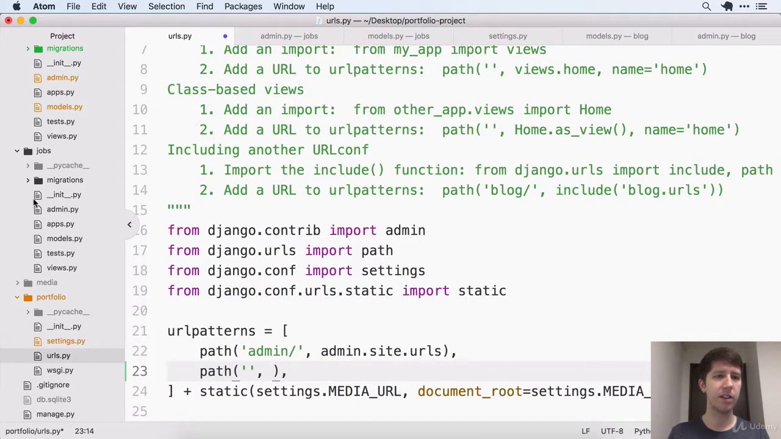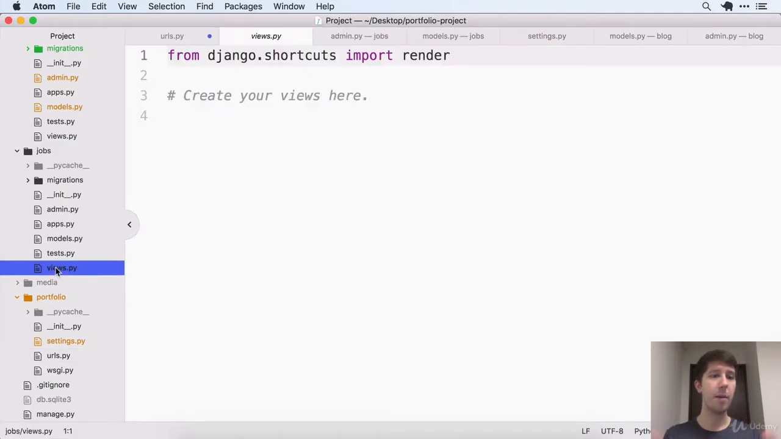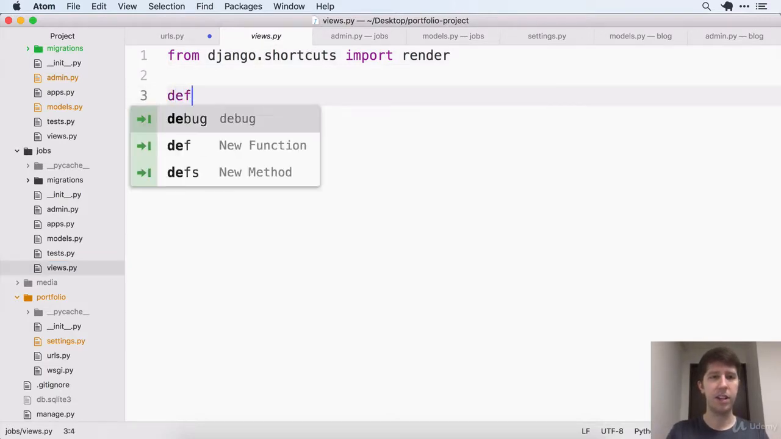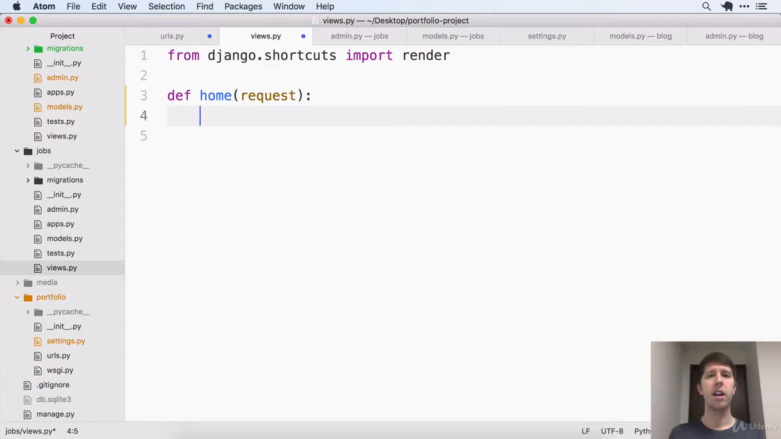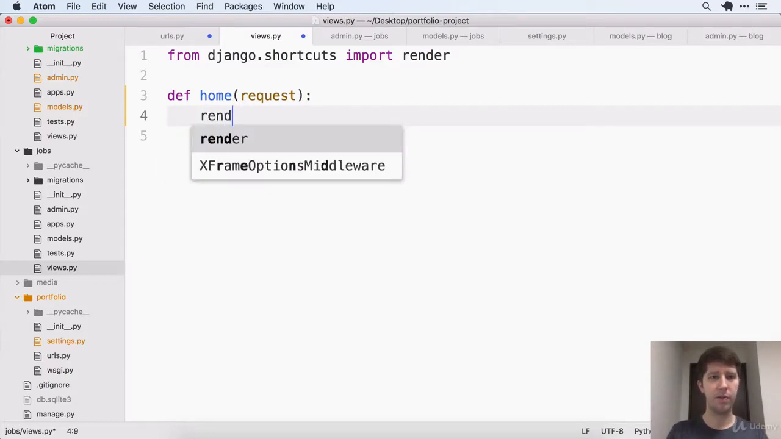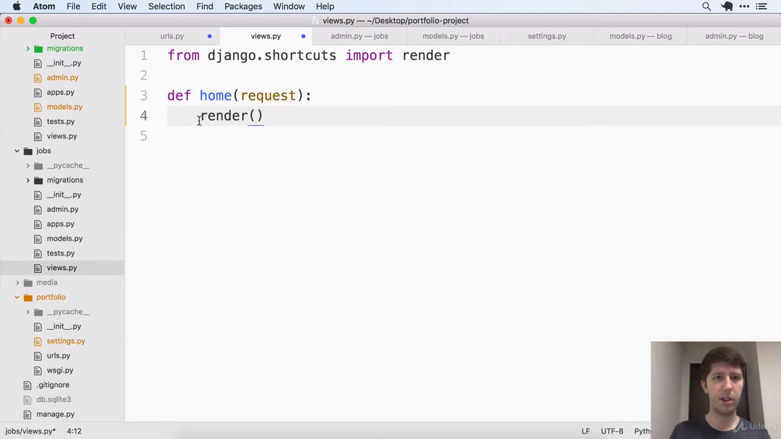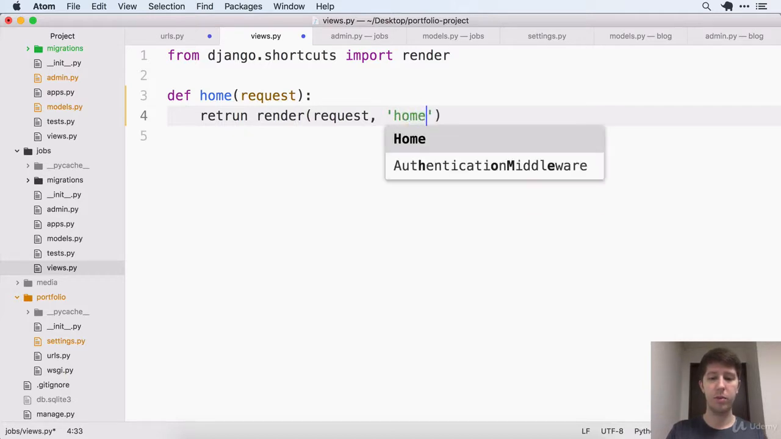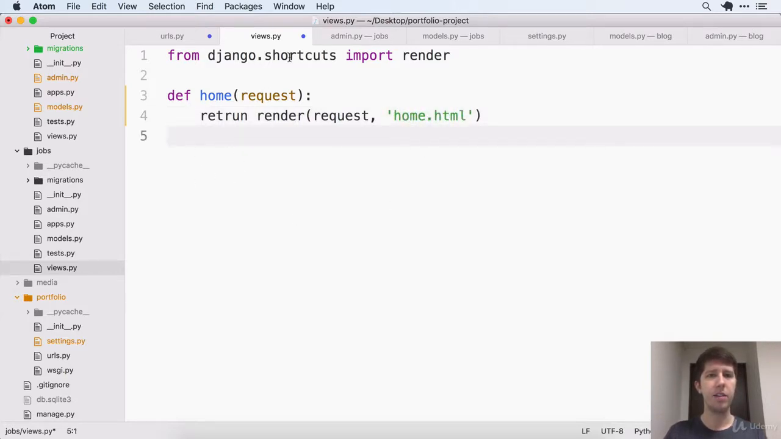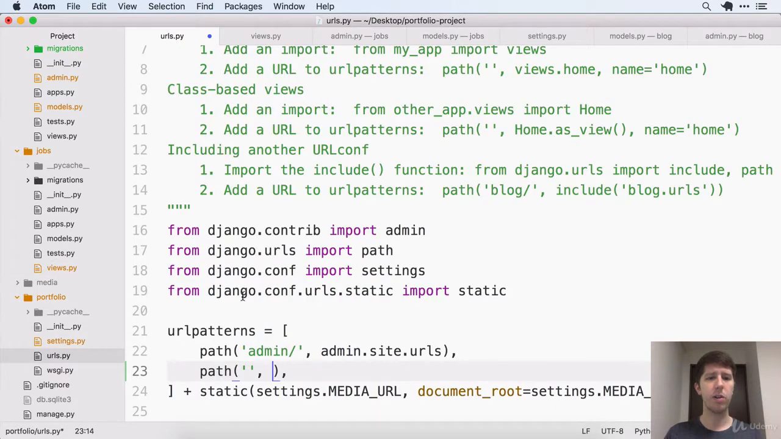So you can notice here in the jobs, there's already a views.py that is going to allow us to write a function here. In fact, let's just do that now. We'll just say def home. In the parentheses, let's put a request as a parameter. And this is where we're going to return some sort of file. So we're going to do our render, we've got to return the render. So we're going to say return space, and we want to render first the request, and then some sort of file like home.html.